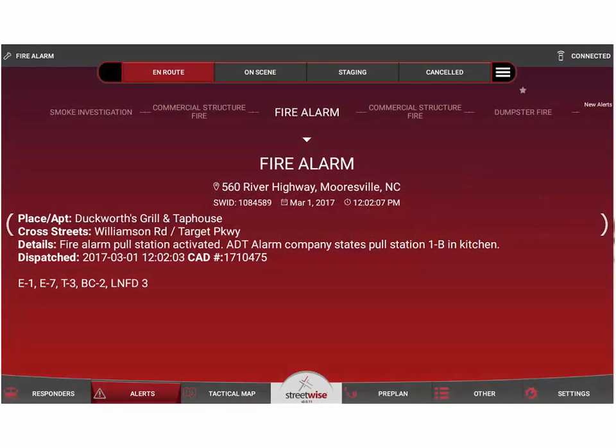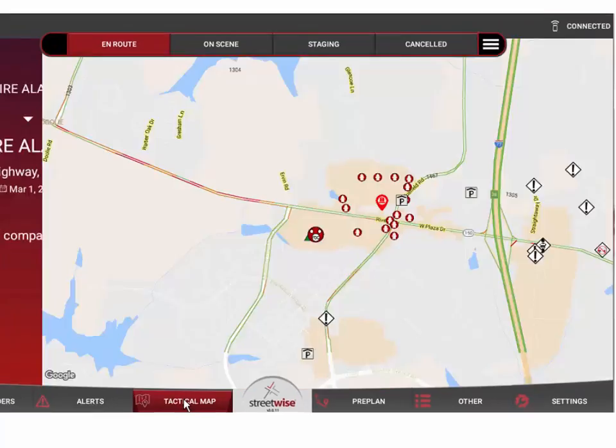And welcome. In this short video tutorial, we're going to explain how to use the navigation and routing features within StreetWise CADlink. So we're looking at an alert here. What we're going to do first is move to the tactical map.